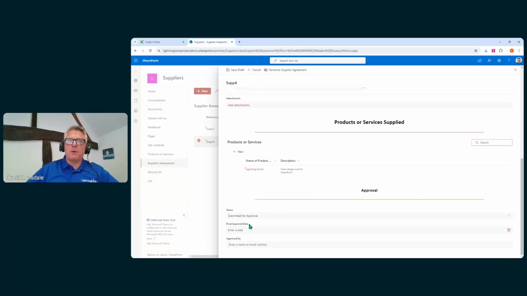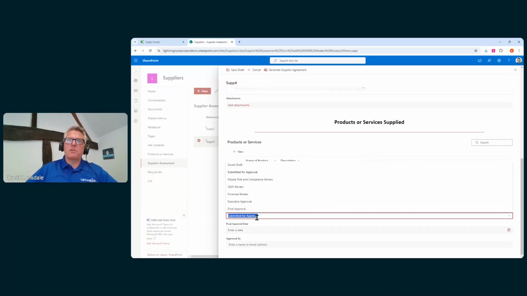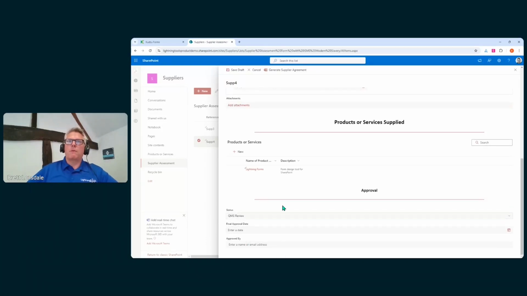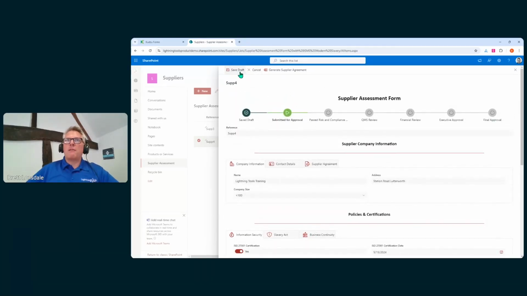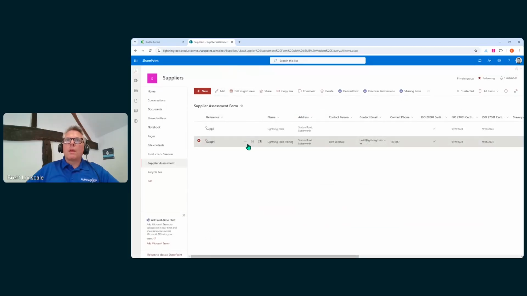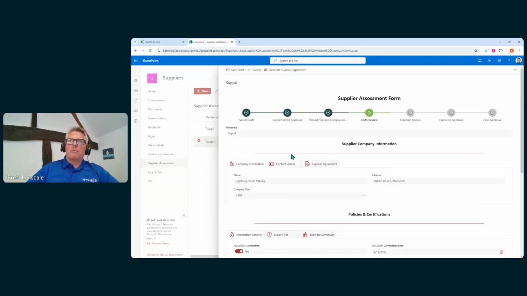Let's just come down here to the bottom and we'll change that manually because I can. So we'll say it's gone through for QMS review, and as we save that, and let's just go through and edit that again, you'll see how that process step has moved on, so we can track those stages. And of course, that could be automated through some of the different actions as well.